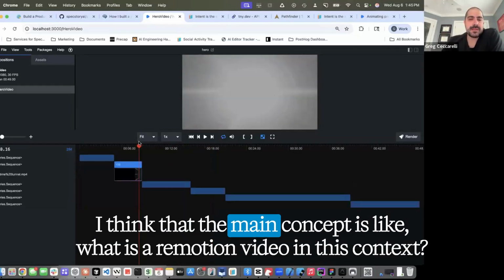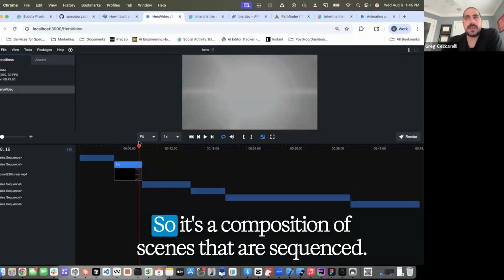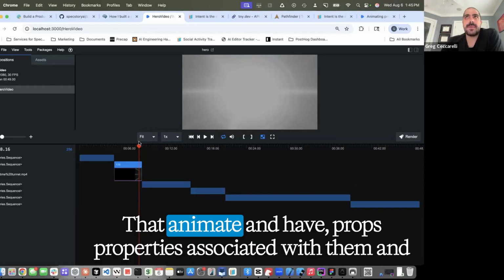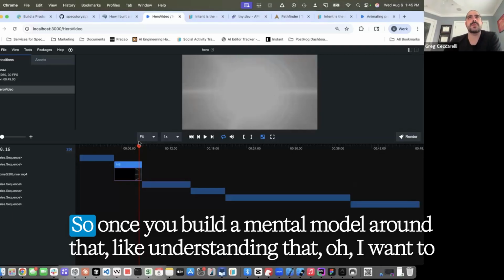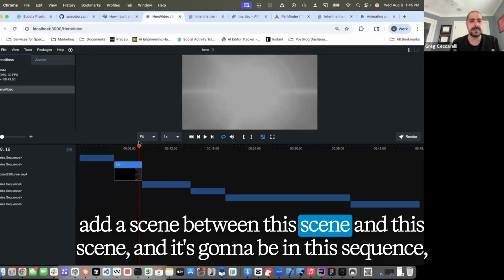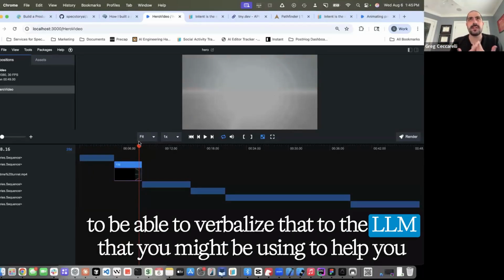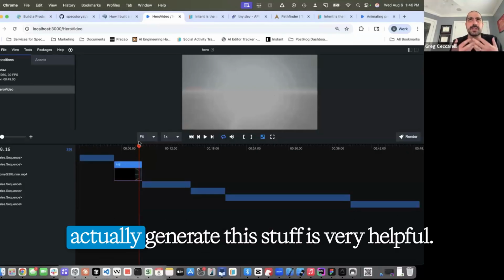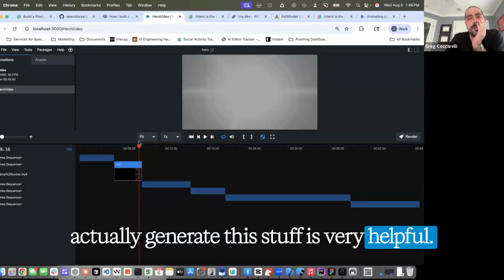I think the main concept is, what is a Remotion video in this context? It's a composition of scenes that are sequenced, that animate and have properties associated with them, and they are components themselves. So once you build a mental model around that, understanding that, oh, I want to add a scene between this scene, and it's going to be in this sequence, to be able to verbalize that to the LLM that you might be using to help you generate this stuff is very helpful.